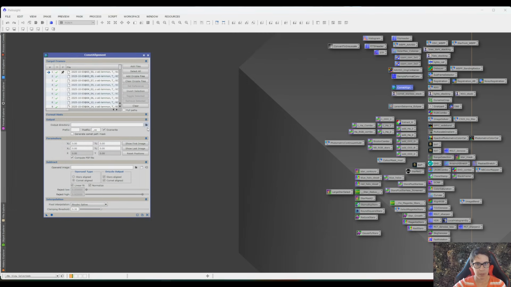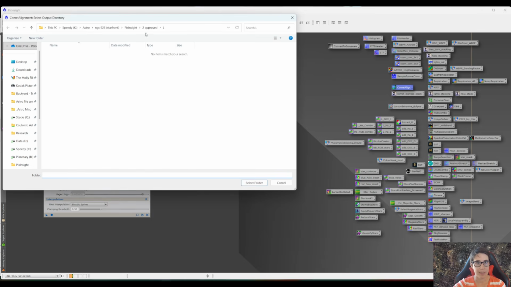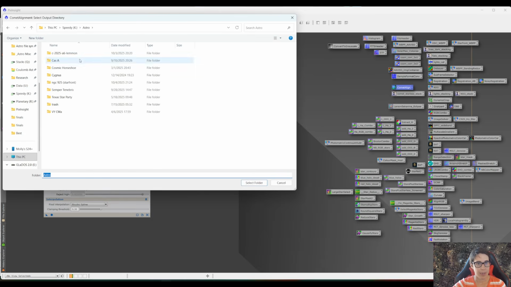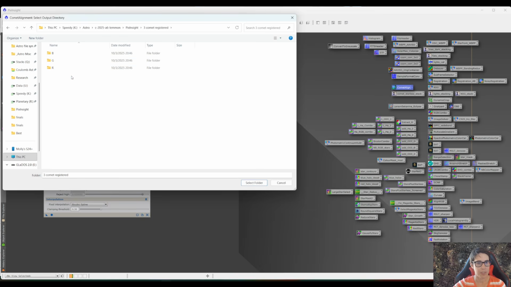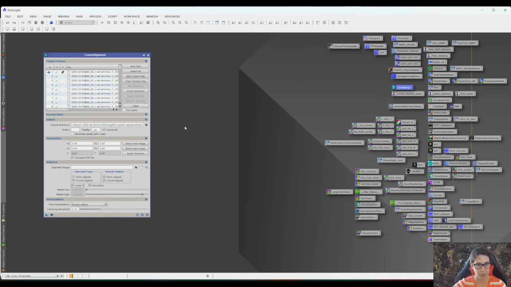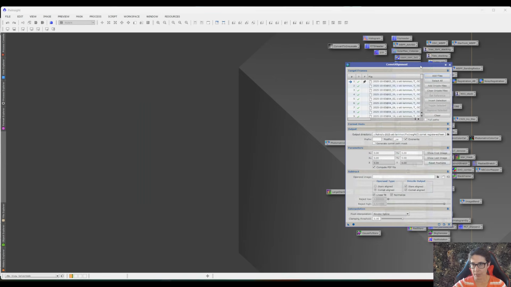All right, so I usually go ahead and set the output directory here so that I don't forget to do it later. I have a folder here called Comet Registered. I put them into these folders afterwards, but here, I'll just make a little folder here so I don't accidentally write over things.